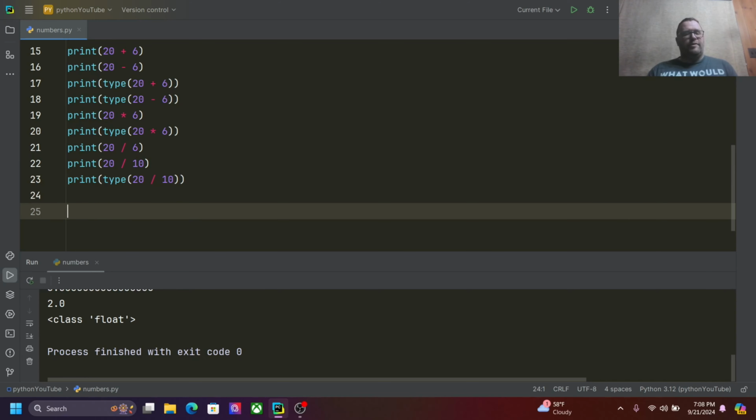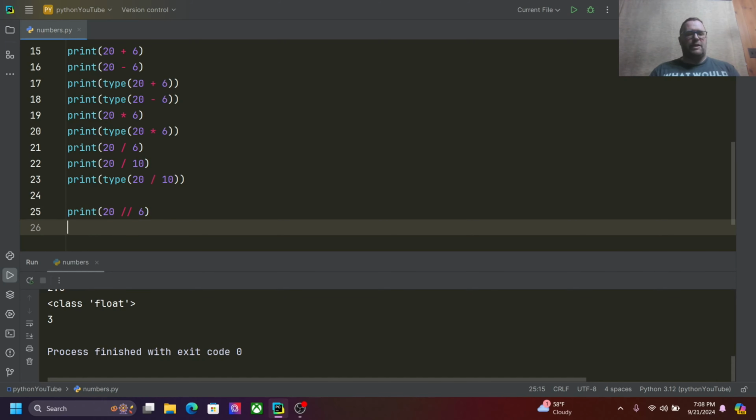Outside of regular division, we can do floor division. So we could do 20 and then 2 slashes here and 6. And if we print that, notice we get 3. Now let's look at the type of that. So we'll print the type of 20 floor divided by 6. That means it's cutting off the decimal point. And we see that with floor division, we do get an integer.